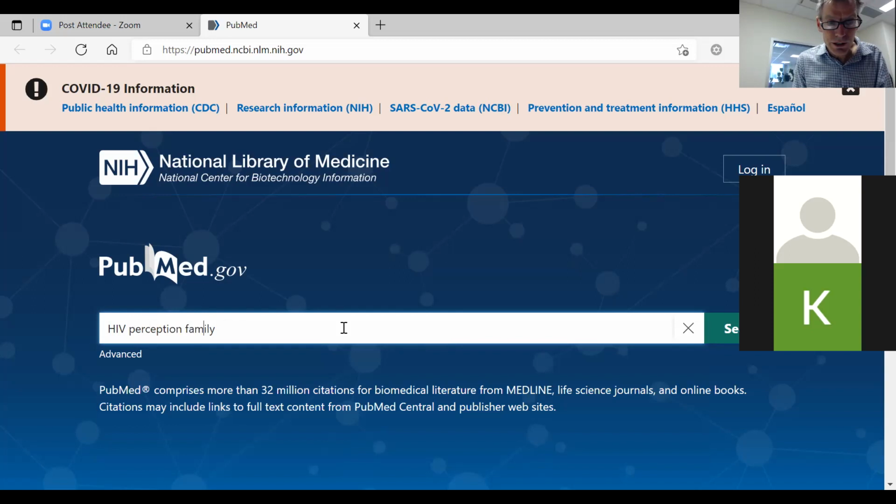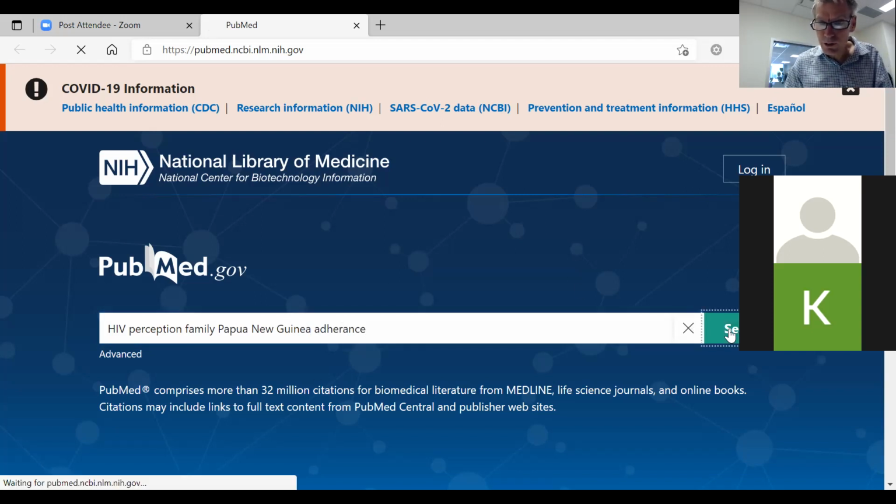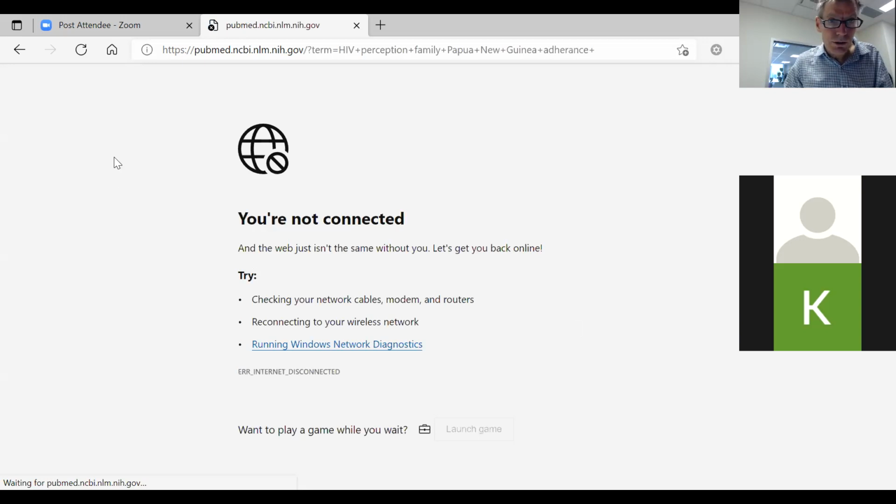Often when you're doing a search, you just need to include some keywords and see if you come up with anything, and then you may or may not. I'm going to put in Papua New Guinea because it's about the perception of families and people living with HIV in Papua New Guinea, and I might put in adherence, perhaps. I've spelt that right, and then you can press search. Now there's several ways you can search. One, oops, I'm not connected. Why is that?